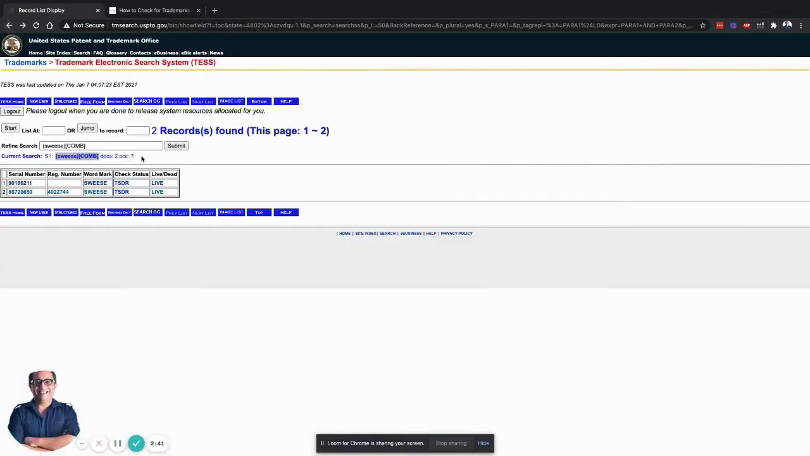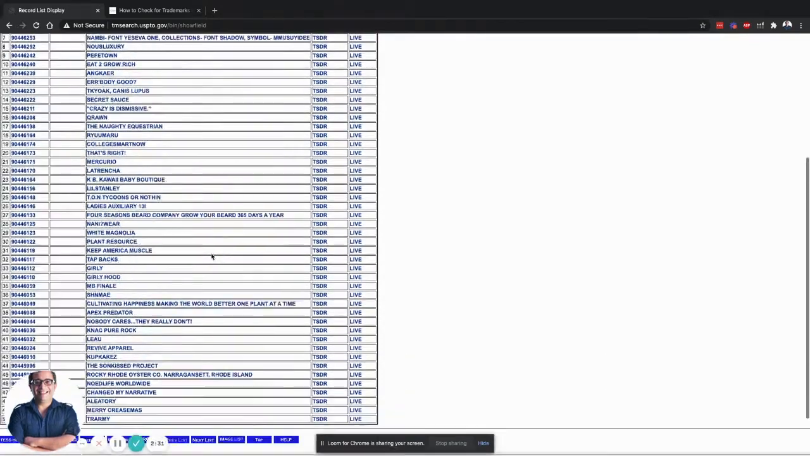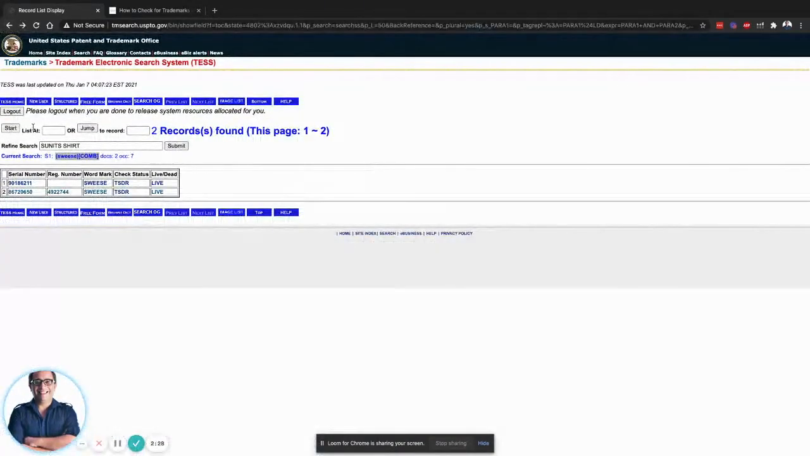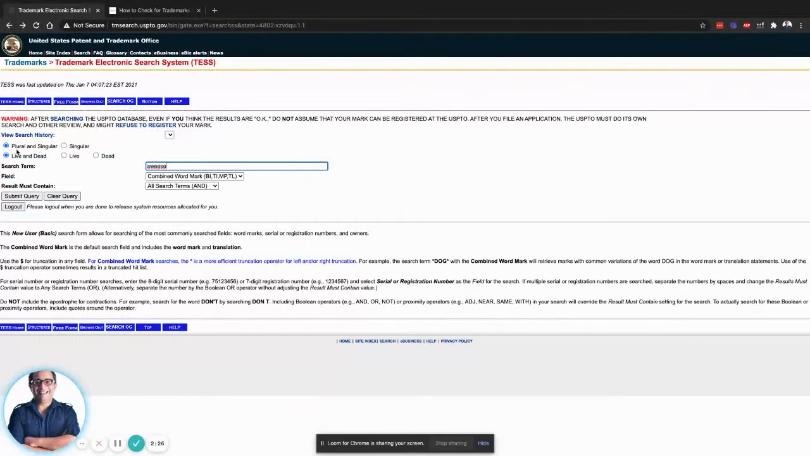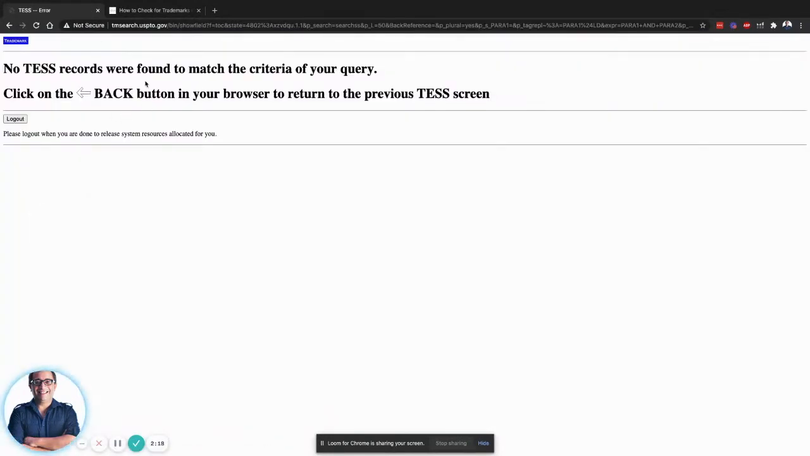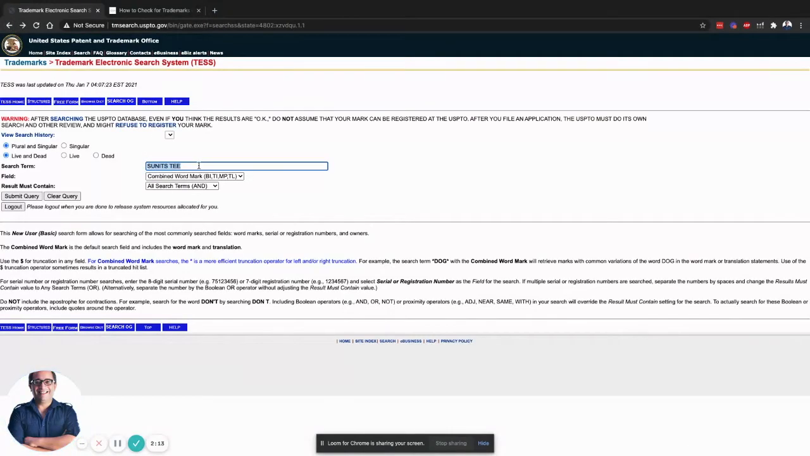And if we just go back quickly, we can try to see another name, okay? So supposing my name is Sunit, we go for Sunit shirt. And there's quite a bunch of them, but because it's being searched as right here. Okay, so let's do Sunit T. And you'll see that there's no records that were found to match my criteria, right? That means there's nobody using that name. And that's how you know whether you can use that name or not. Of course, like I mentioned earlier, this is a very basic search.